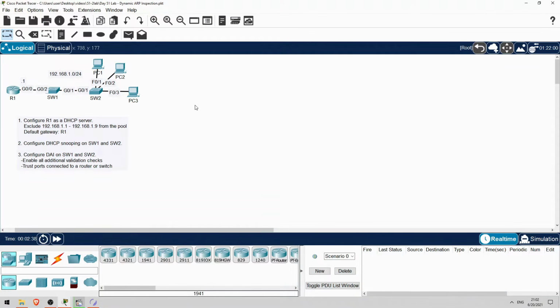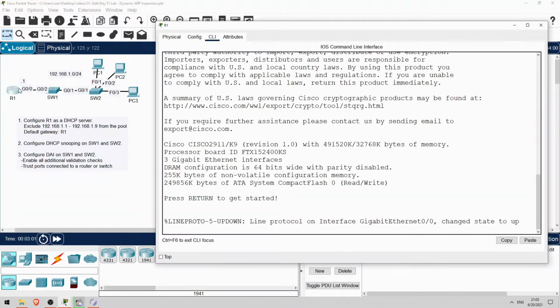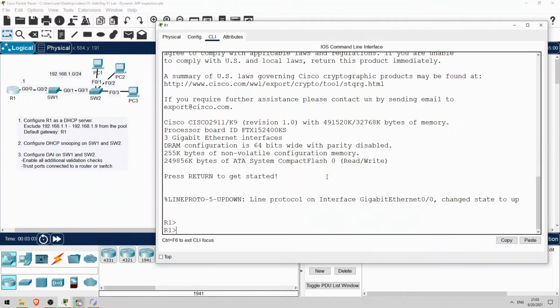In this lab, we'll practice some of the Dynamic ARP Inspection configurations we looked at in the lecture video. Unfortunately, Packet Tracer doesn't support all of the DAI commands we covered, but we can still set up the basics. Before that, we'll configure R1 as a DHCP server, and also enable DHCP snooping on switch 1 and switch 2 for review. So let's get right into step 1 and configure R1 as a DHCP server.